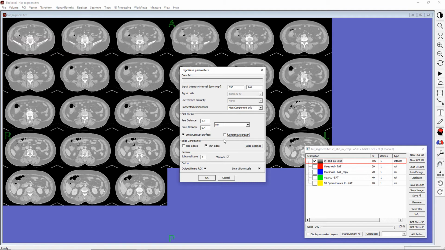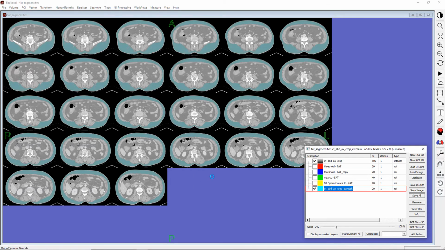The next section contains the edge constraints parameter, but we will not be using edges. Let's make sure to use the 3D mode and write the output into a new ROI layer, and click OK. And here is the EdgeWave segmentation of the subcutaneous fat.